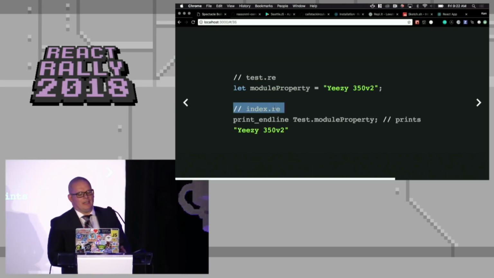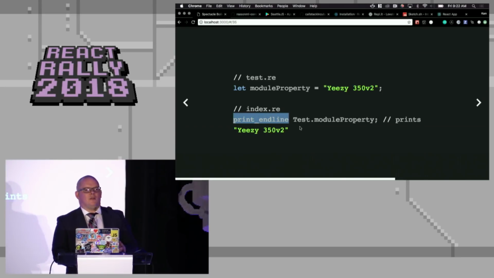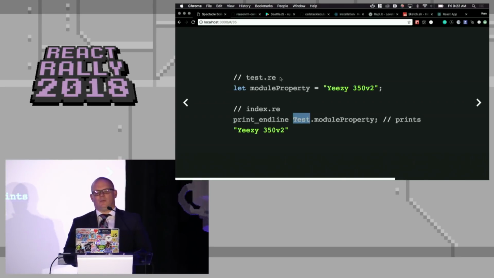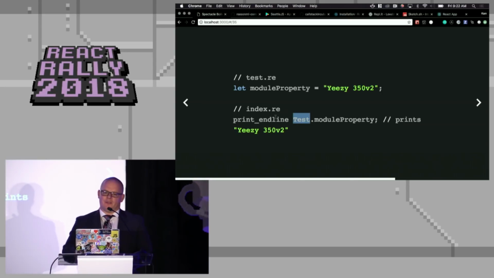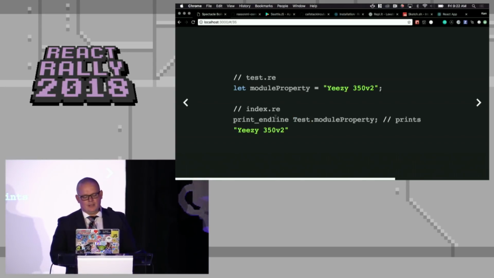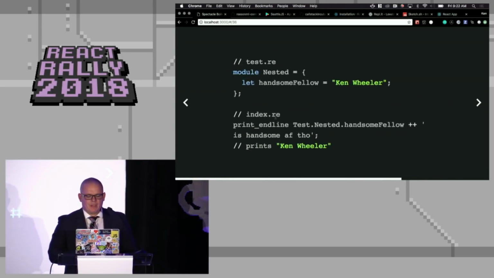And then in index.re, if we say print endline, so in this completely different file, we just, out of nowhere, say test.module property. That works because this is not tests because this file exists and is adjacent to this file. That just works, right? That's just there. You might be saying, this is a little nuts, but it's actually kind of nice once in a while. Your files are a little bit more terse, and it's a good time.